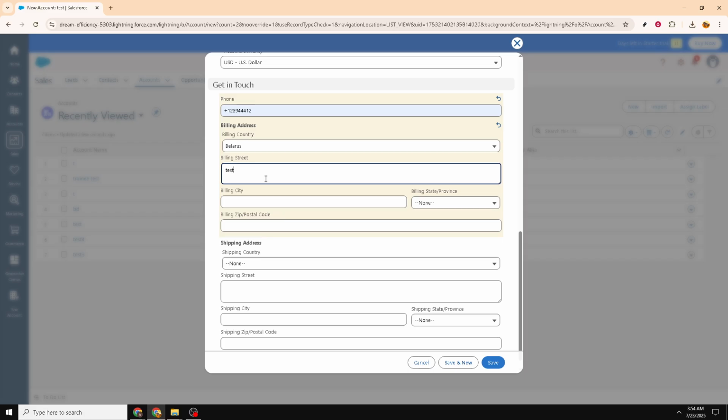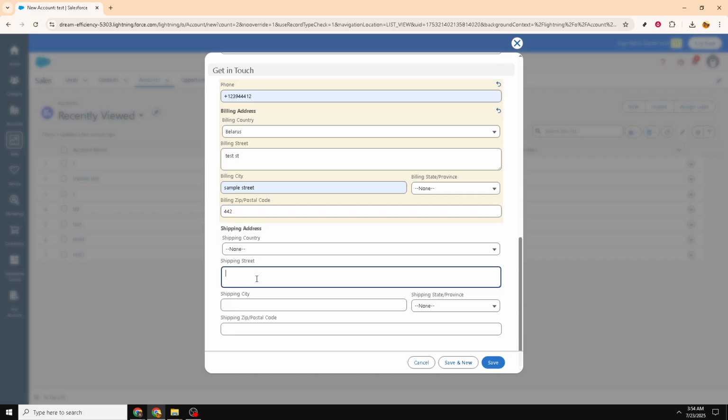Following similar steps, input the shipping address information by selecting the appropriate shipping country from the drop-down and then entering the shipping street and city. After that, choose the shipping state or province. Lastly, include the shipping postal code.